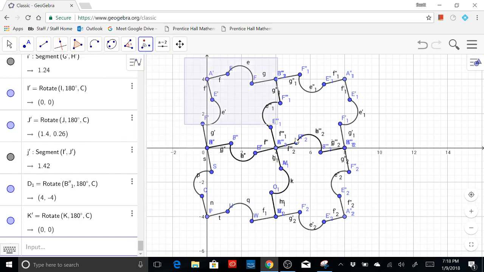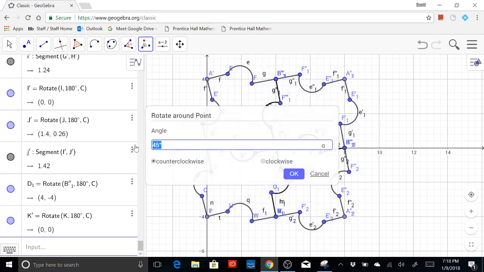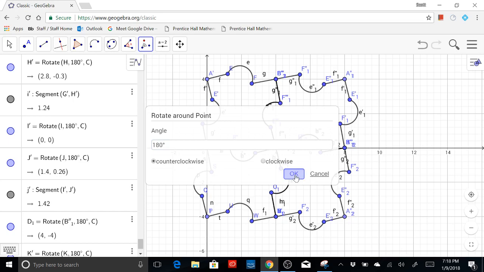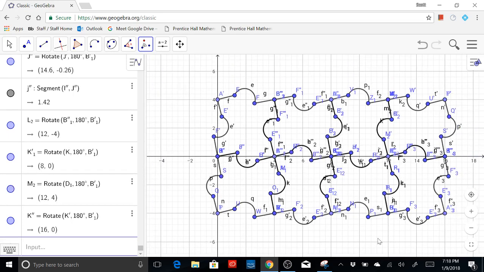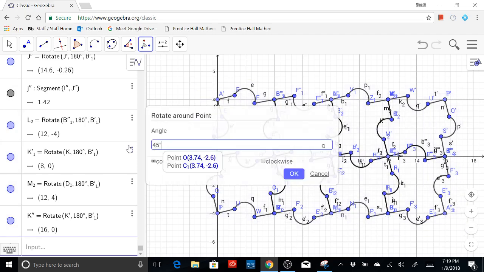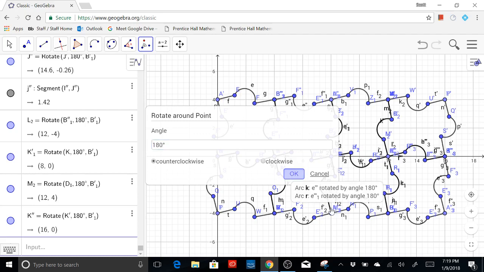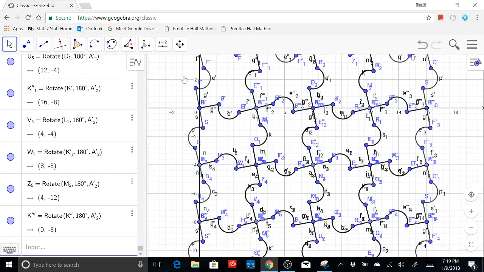And as you will see, the more rotations, the more points that you plot, the slower this program becomes. It's not a very high-powered website. And then let's say 180 around this point. And I'll call it a day with that. Just so I can show you guys how to get rid of the labels and points and such.